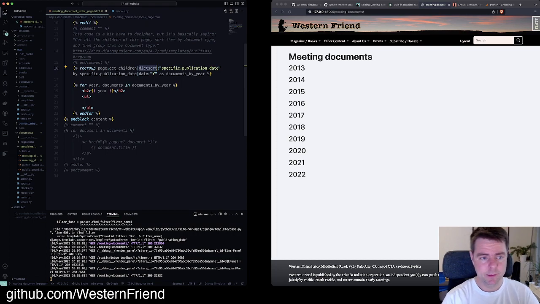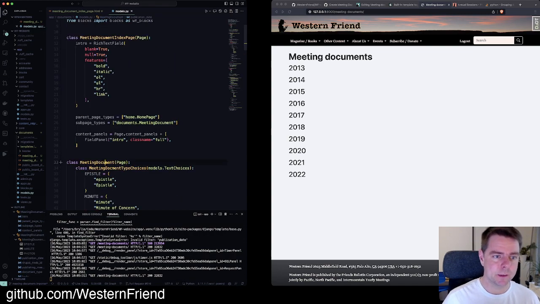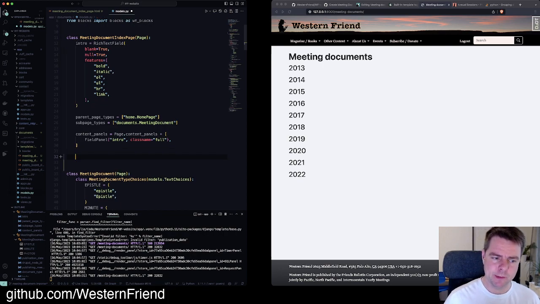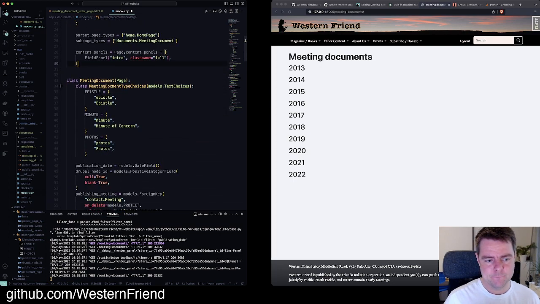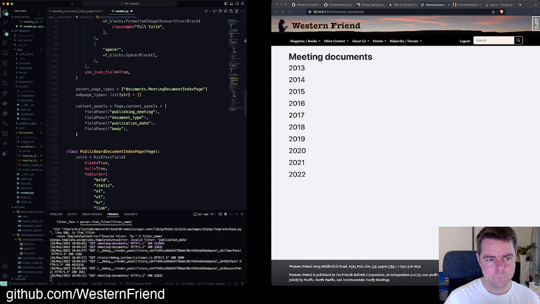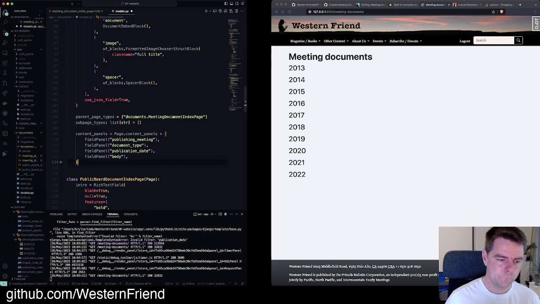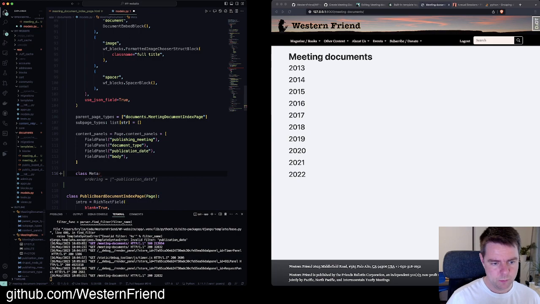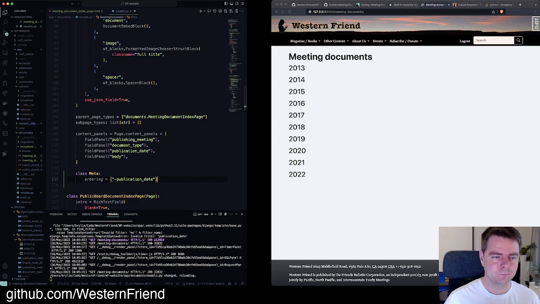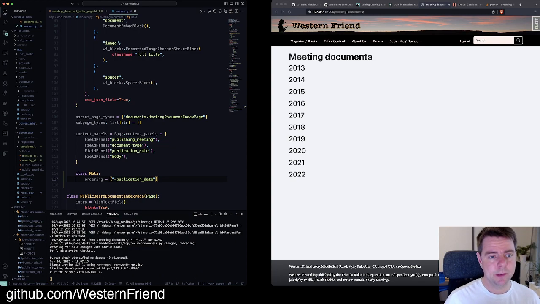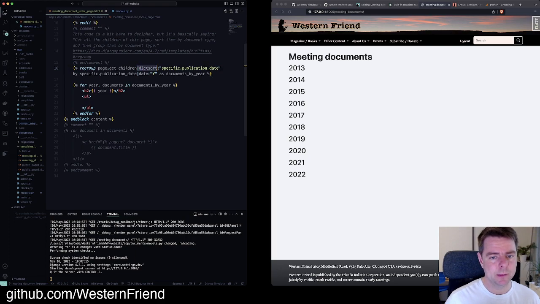At least do the order thing, order by, in SQL. Yeah, let's do that. What we'll do is we'll hop over to the meeting document index page, right here. We'll perhaps set this default sort on the model. That's exactly what I was trying to do. Drop this. Let's see what happens.